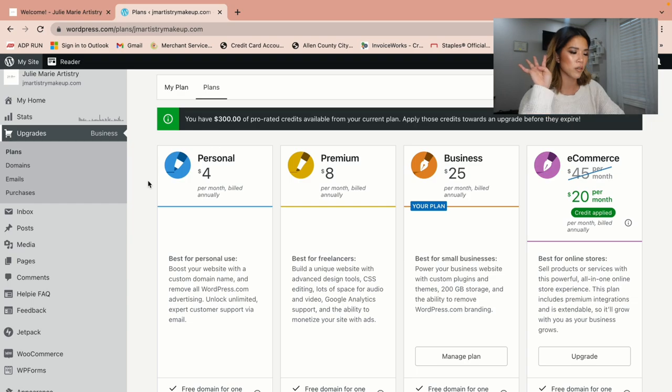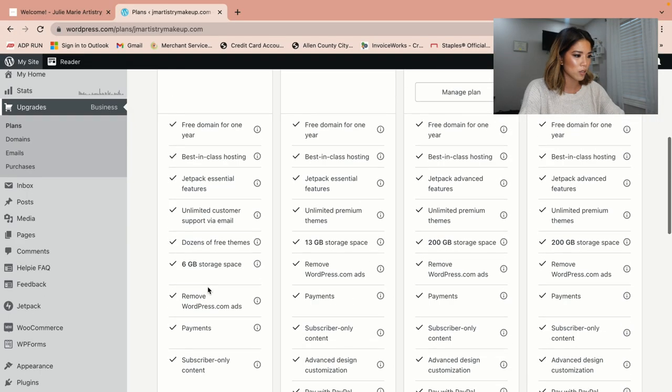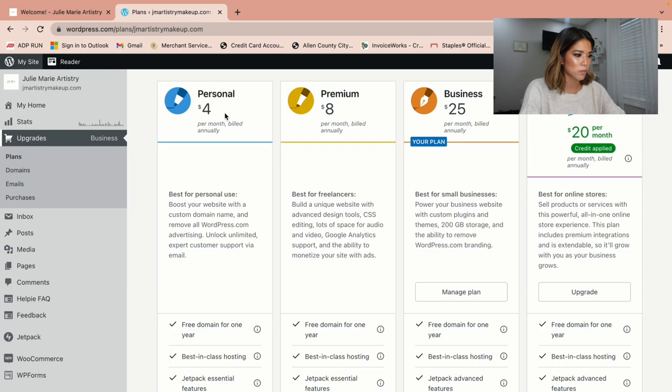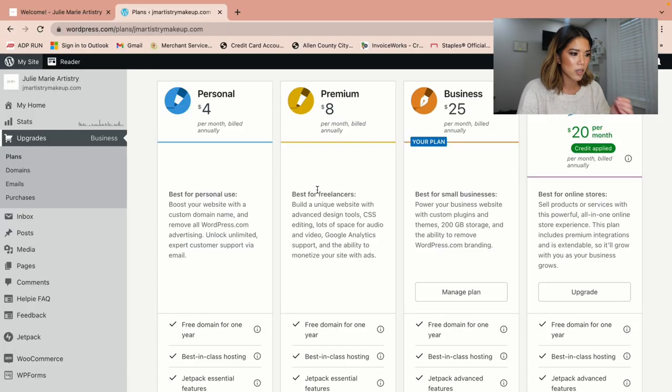It looks like there's 4 different options as far as actual WordPress websites if you choose to purchase them. Number one, you can go onto a personal plan, and that one is $4 per month. You get billed annually, so if I do 4 times 12, that would be $48 for the whole year. Then you can go onto the premium plan. This one's good for freelancers. The premium one is $8 a month, so 8 times 12 would be $96 a year.